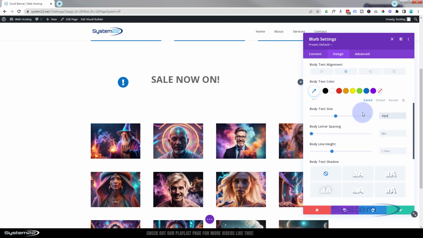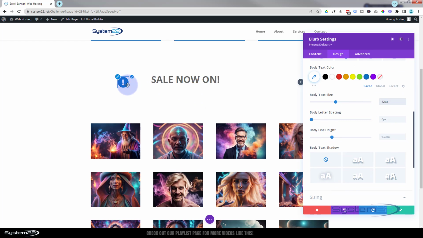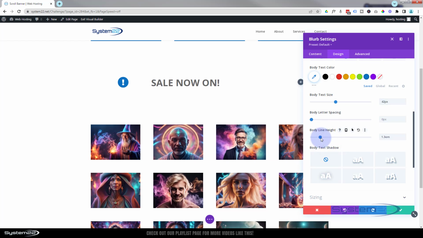But what I will do is I'll change the line height so that it's more in line with our little logo there. So body line height here. Let's take it down a little bit. I think that works for me. About 1.3 seems to be fairly central. We can always adjust it a bit more later on. Fantastic. I'm going to leave that just as it is for the moment.